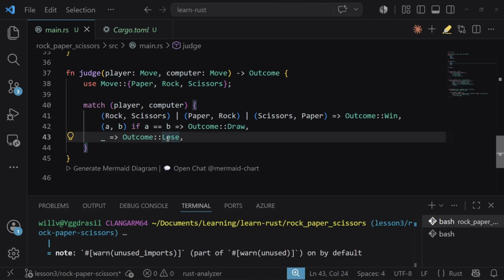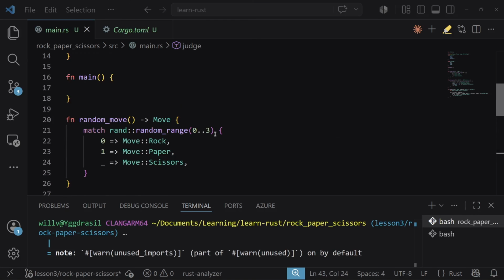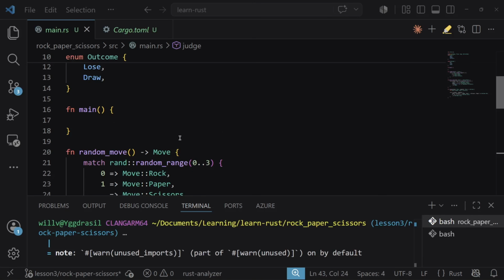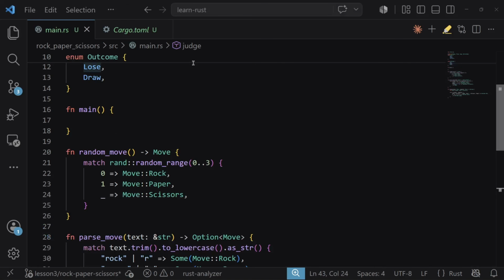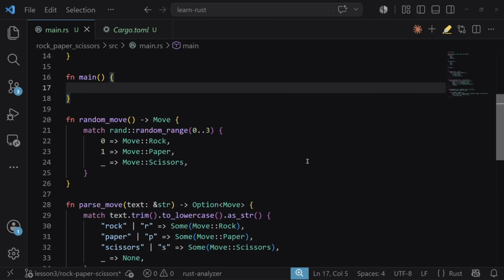Now, because a match must be exhaustive, the compiler checks that we handled every possible pair. So if we forget a case, the program would refuse to compile. The rules read like plain English, and the compiler guarantees that we didn't miss one, which I think is really powerful. Okay, now we're going to tie it all together in a loop that keeps playing, tracks the score, and lets the player quit. This is going to be our real main function. So I'm going to get some real estate going here, and let's type out the following.